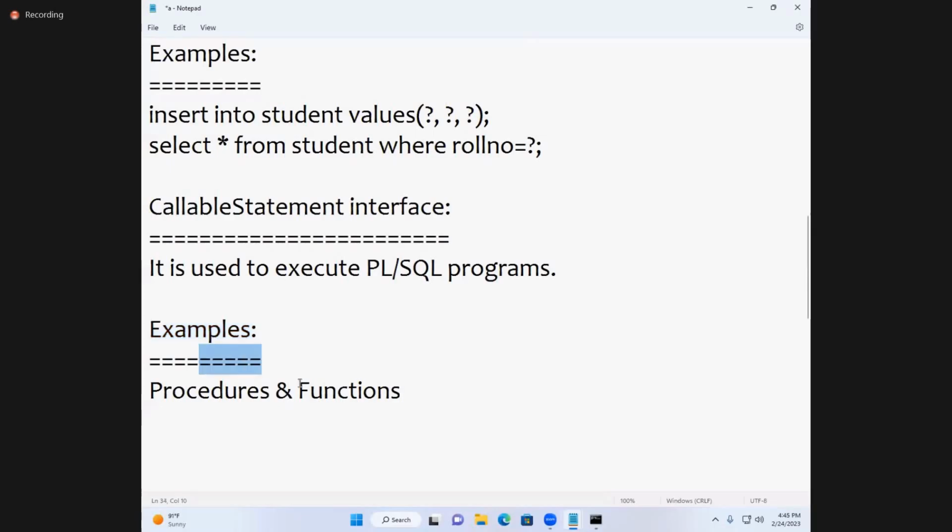Examples are procedures and functions. Inside the procedure or inside a function, SQL code we can write. That's procedural language mixed with structured query language, just like Java methods. For complicated tasks, you can use procedures and functions. If you want to execute multiple SQL queries, then we can use PL/SQL programs. Like that, we have to select.